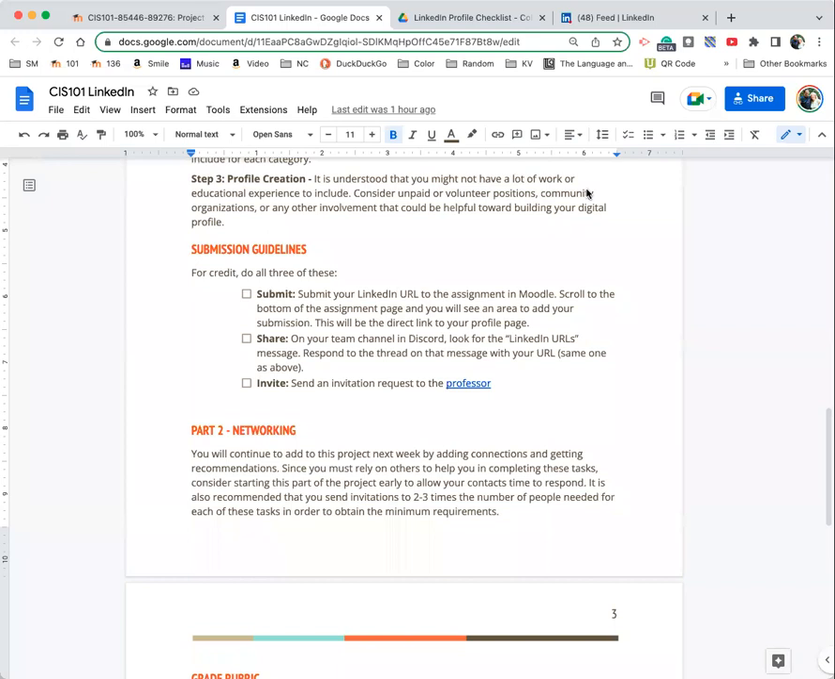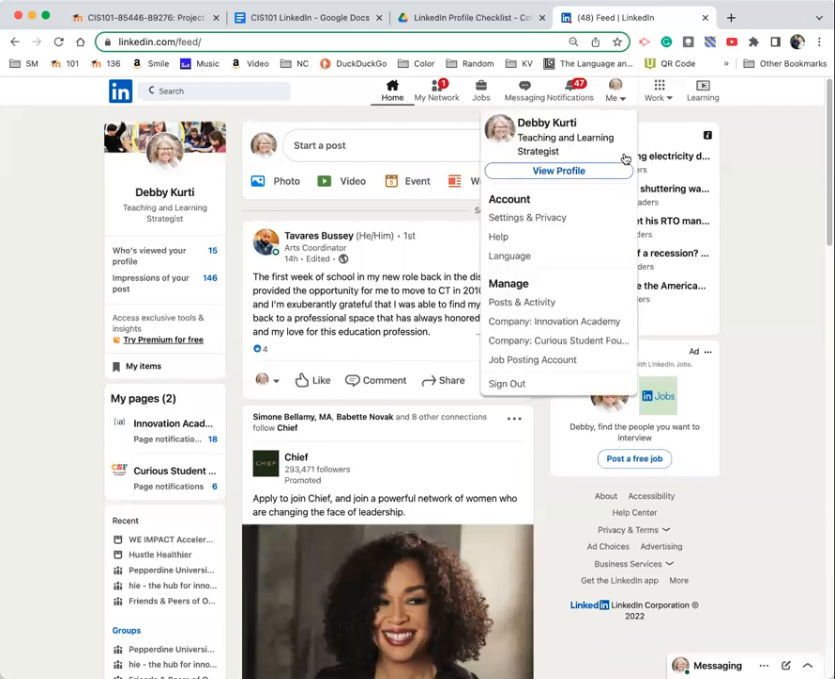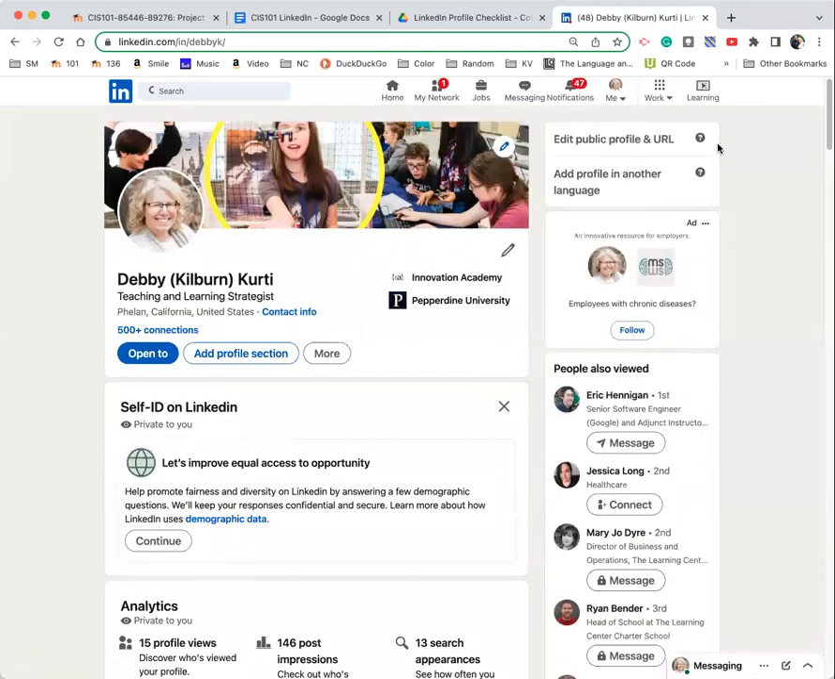Let me show you where to find that link. I'm going to jump over to my LinkedIn profile. This is the newsfeed page. So I'm going to click on me, and go to view profile. Now, you need to be in the section where it's the public view of the profile. I've got my link up here in the URL already, and I've got a custom link. You should see something that says edit public profile and URL. So I'm going to click on that.